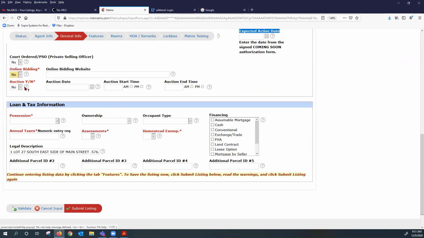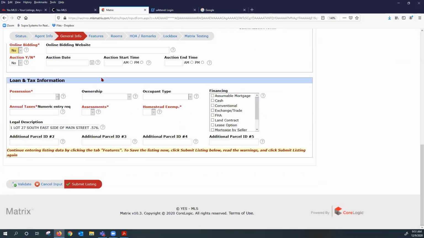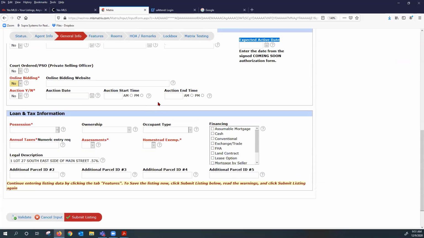Auction is when you have a live auctioneer. Online bid are sites like Hubzu and auctions.com, where it's all being processed through the online process. If you have questions on that, call our quality assurance department. Those can be a little confusing.